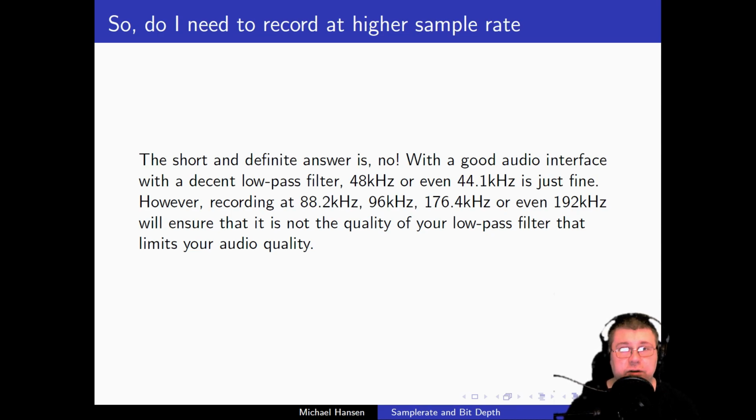Now you may have an audio device with a perfect low-pass filter, not decent, perfect. But still, recording at a higher sample rate will ensure that the low-pass filter, whatever quality it is, will not be the limiting factor. So, should you? No. Can you? Sure, if you have the option and you want to do it, do it.